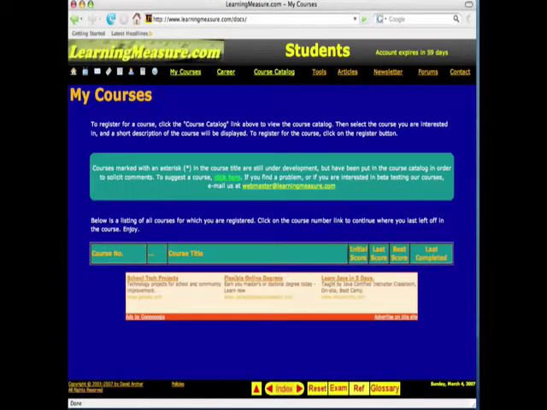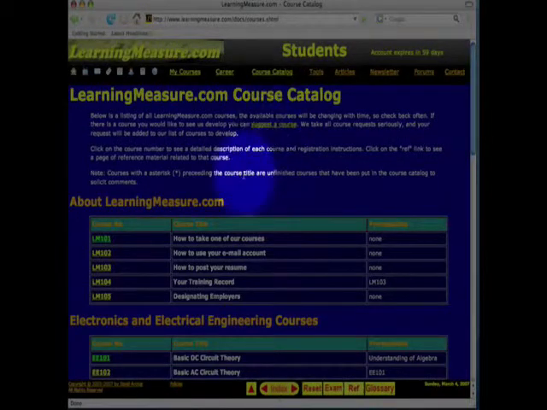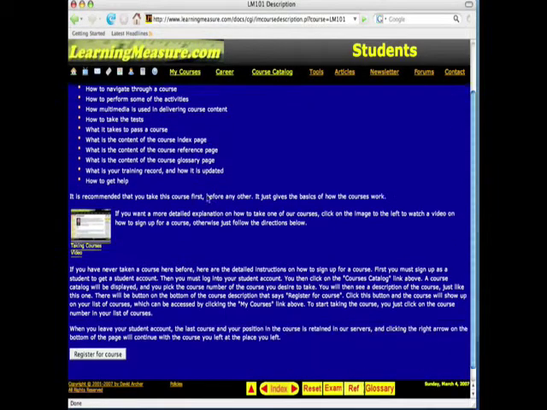This is the My Courses page. This is where it would list all the courses that you're taking, but right now you're not taking any. So first of all, we've got to register for one. Let's go up here to the course catalog link in the menu, and then select whatever course you want to take. We recommend LM101, which is how to take one of our courses.